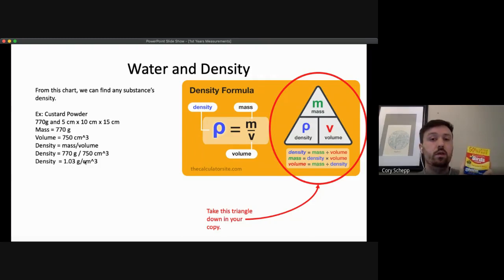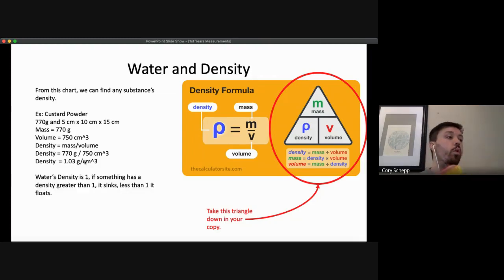And also, something else to know: water. I'm going to tell you why water is so important. It says it right here. Water's density is 1. If somebody asks you what the density of water is, you say 1. If something has a density greater than 1, it sinks. If it's less than 1, it floats. So for example, our custard, if I were to stick this into water right now, would it sink or float, based on its density that we know right now? It would sink. Hayden, Allen, are you in agreement? It would sink.